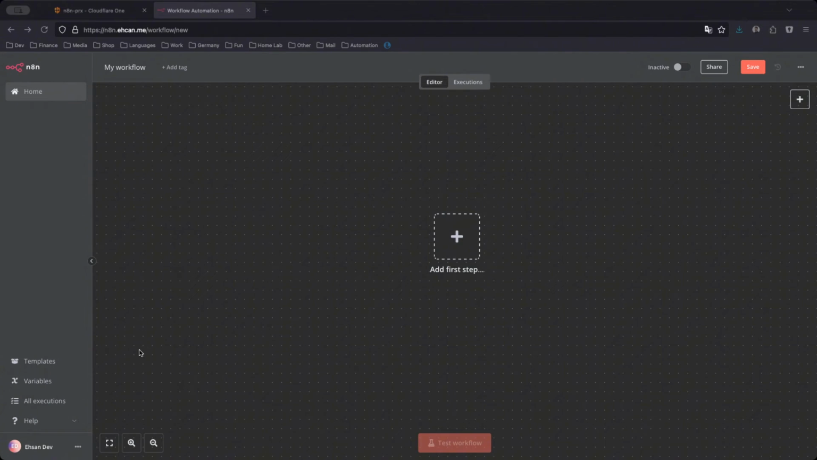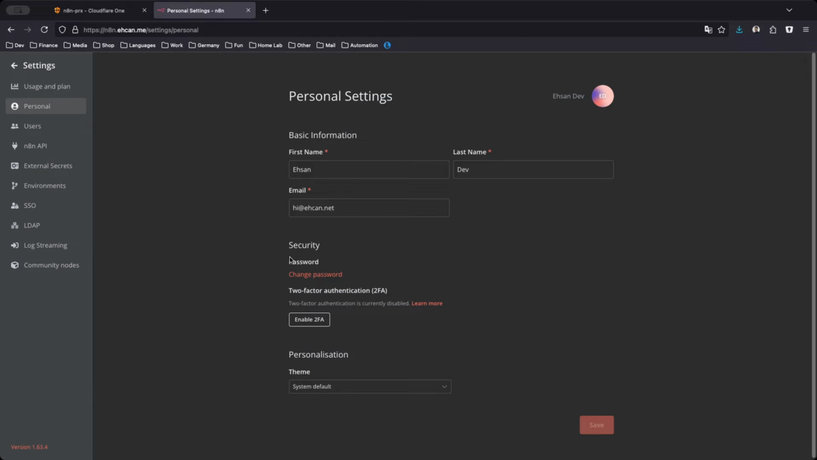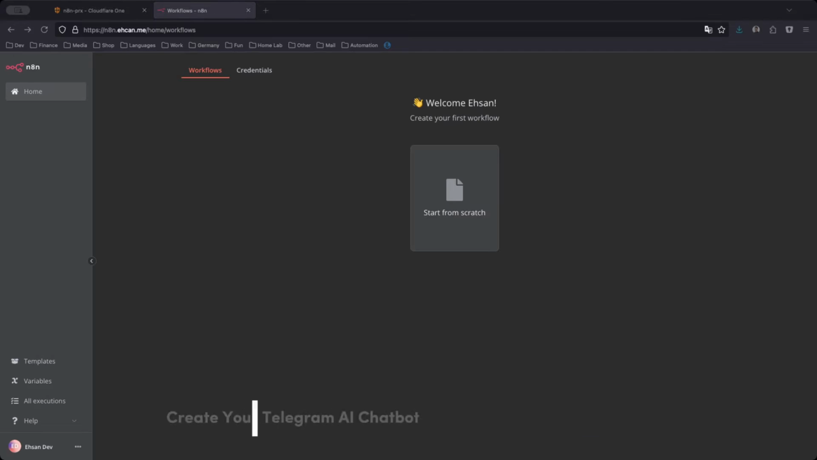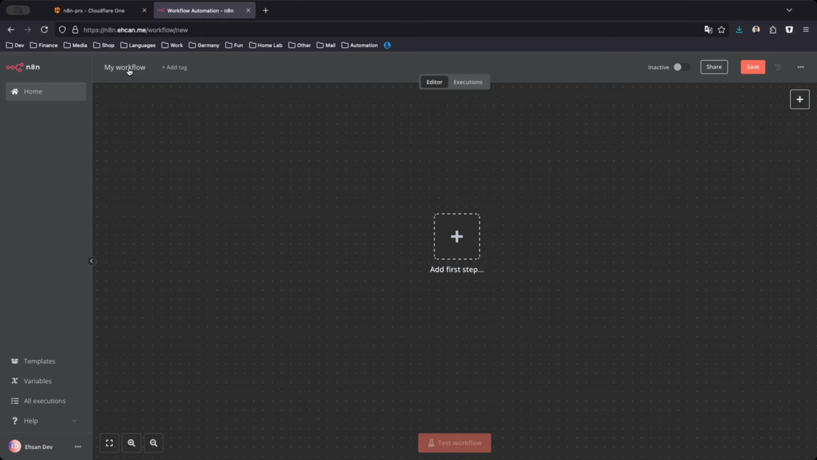And we are in. Since we have publicly exposed this instance, I would highly recommend you to enable two-factor authentication under here. Now I'm going to create a Telegram chatbot that responds to my messages with Google Gemini. Let's create our very first workflow. I will name it Telegram AI chatbot.